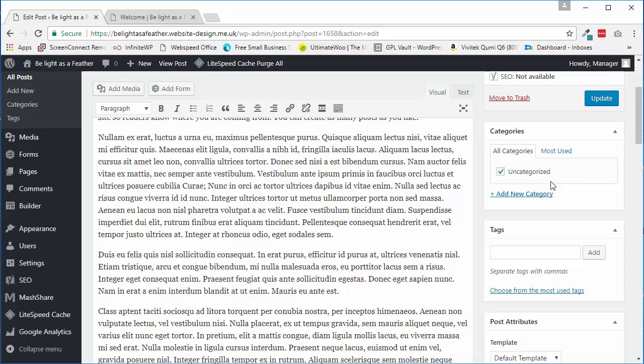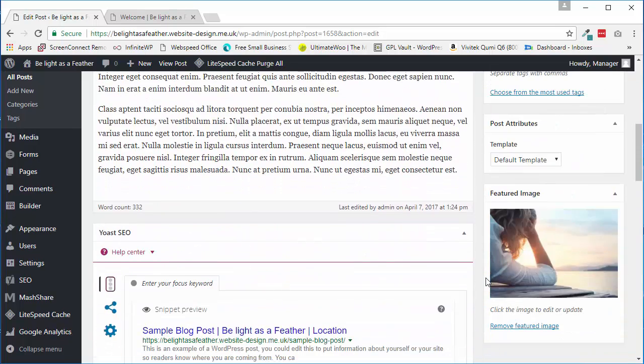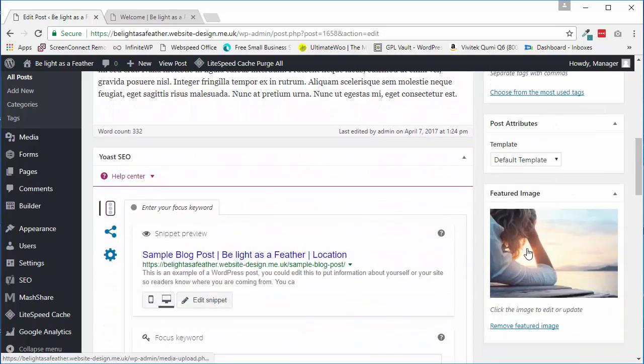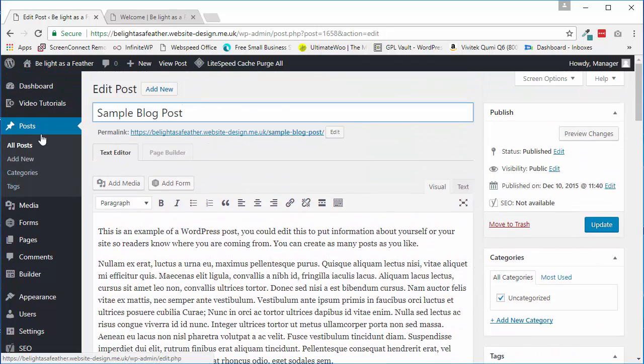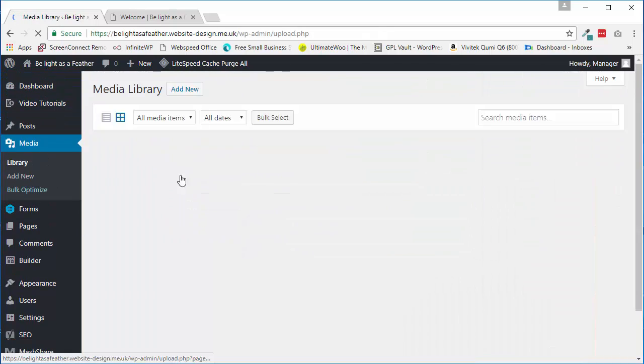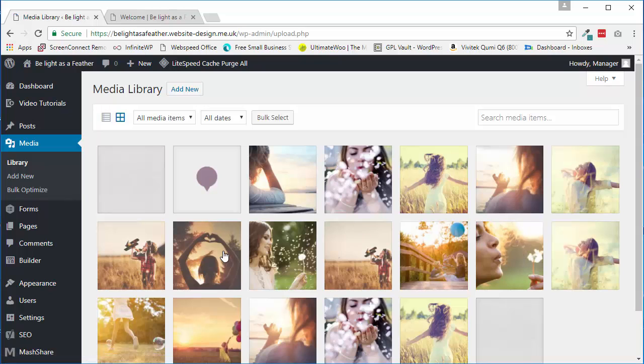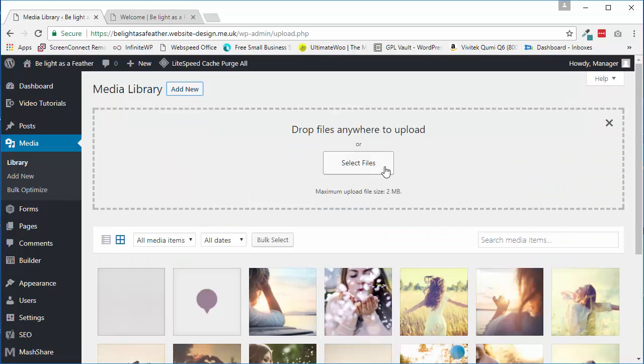Categories are here. There are no categories in this one. The featured image for the post is here. At the moment you can't upload, but you could remove it and then upload a new one. So that's the blog posts. Under that we have the media section. This is where all your images and documents are stored. If you want to add new images, documents or files, you can upload them here. Click add new and then either select or drag and drop them into here.